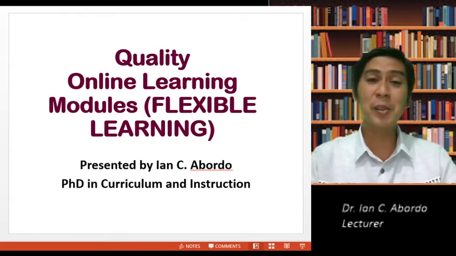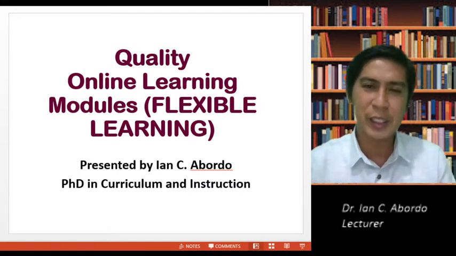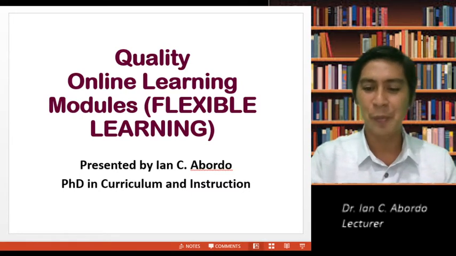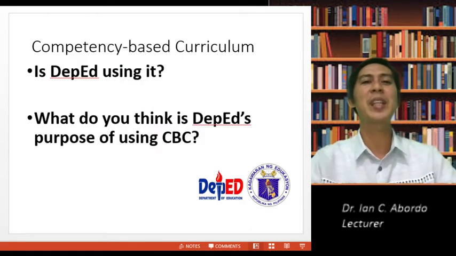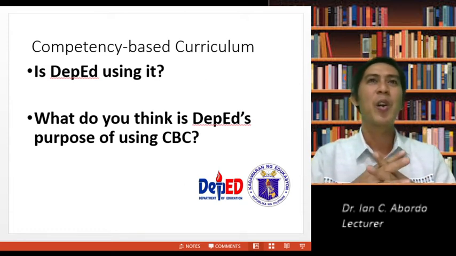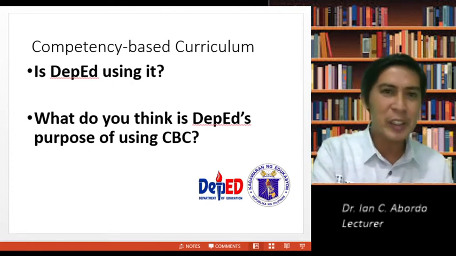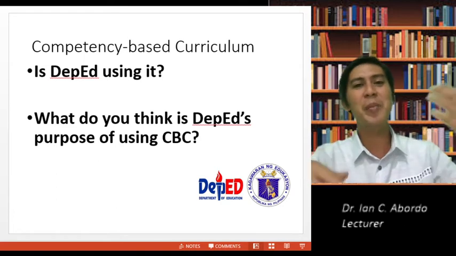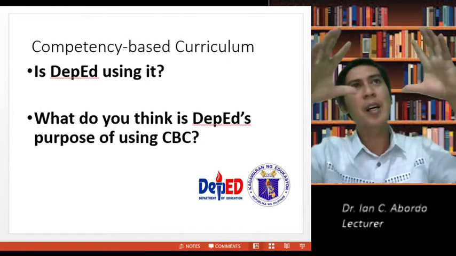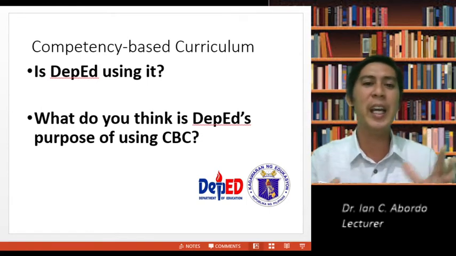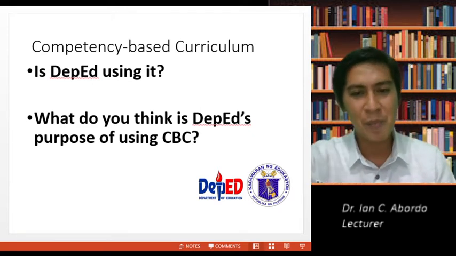So let's see how you can use this structure when you design your own. Is DepEd using competency-based curriculum? You are already in the competency based curriculum. As you will notice, during the shift from basic education to K to 12, the government changed the structure of the curriculum, the content of the curriculum, and how it is designed. We are already in the competency based curriculum. Why do you think DepEd is using CBC?